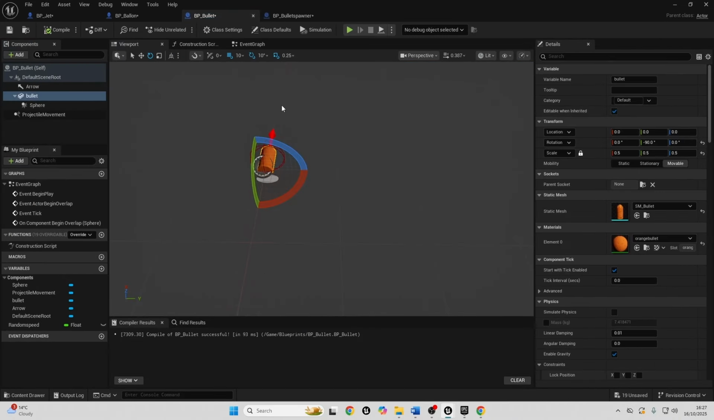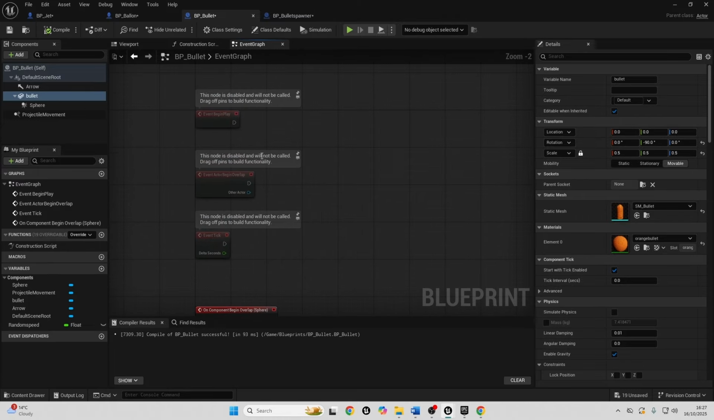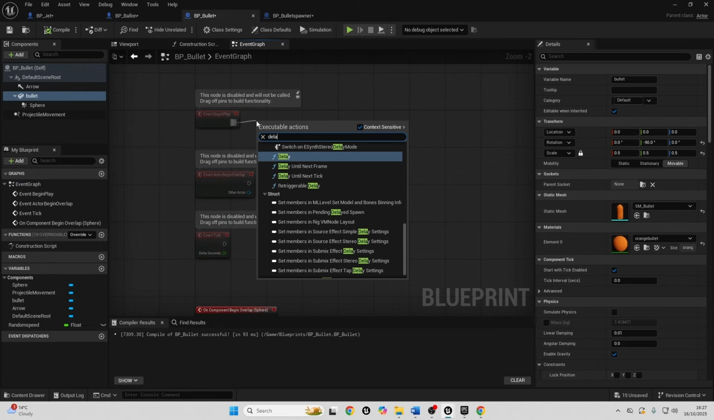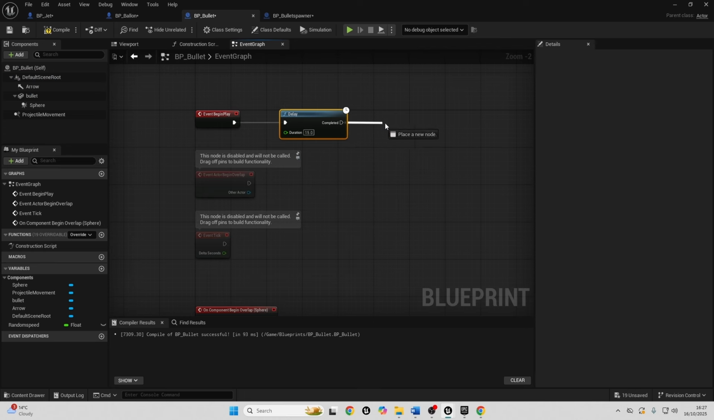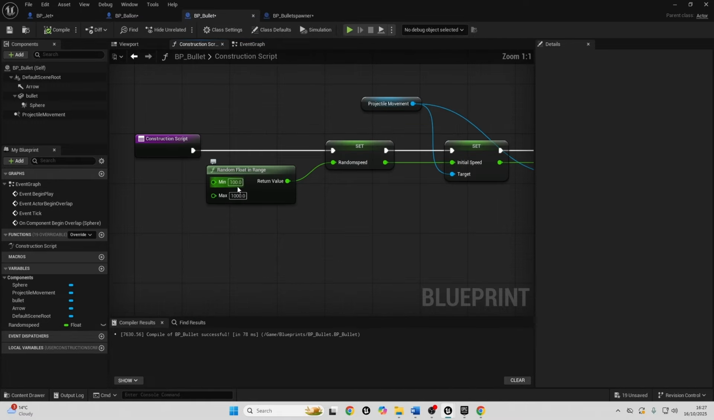I'm also just going to despawn my bullets. So event begin play, let's have a delay. And let's say after 15 seconds, we will automatically just destroy any bullets. That way, they're not just continuously in our level. And I also think I will make the default speed of the bullets a bit faster. So min 250, max 1300.